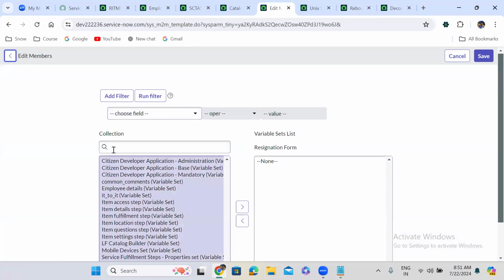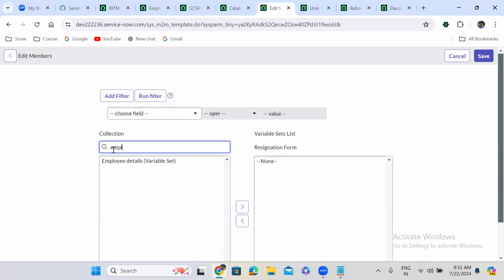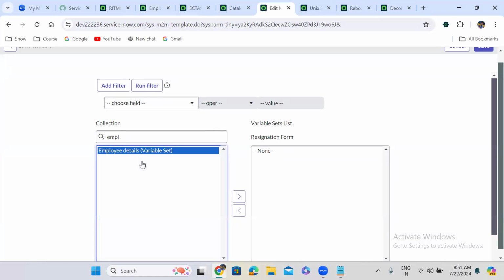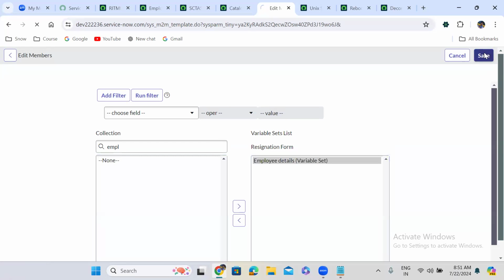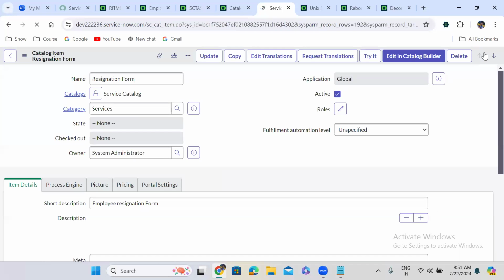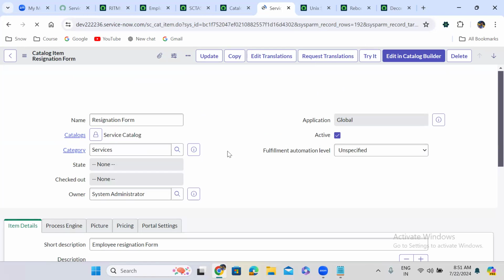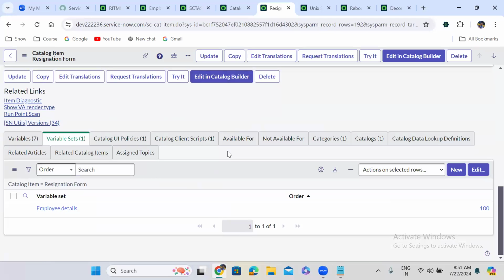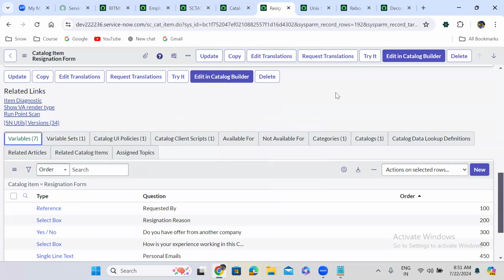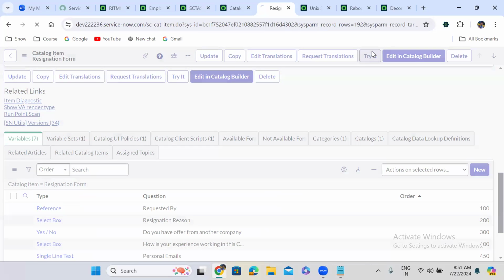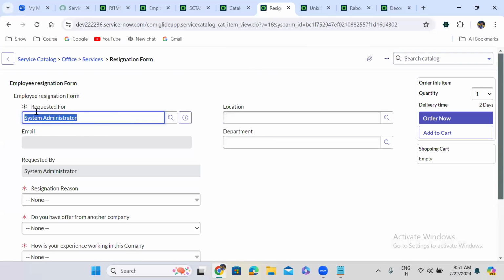Employee details. This is a variable set that we created. I am adding this variable set on the catalog item. This one I am giving here order as 50. So let me just click on try it here, how exactly it will look like. So these are the variables.